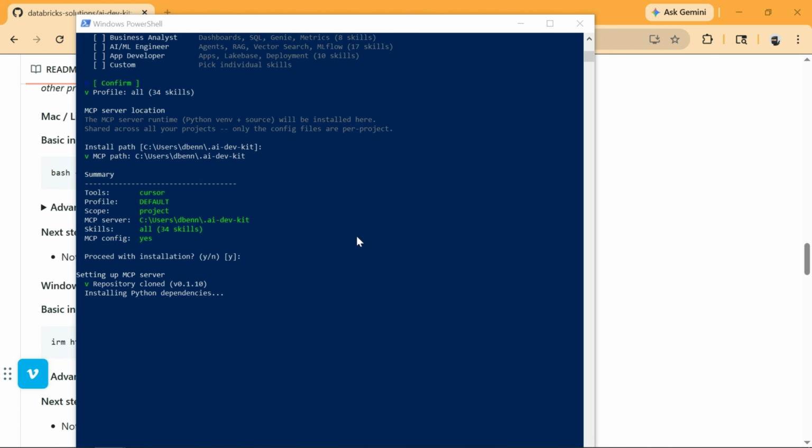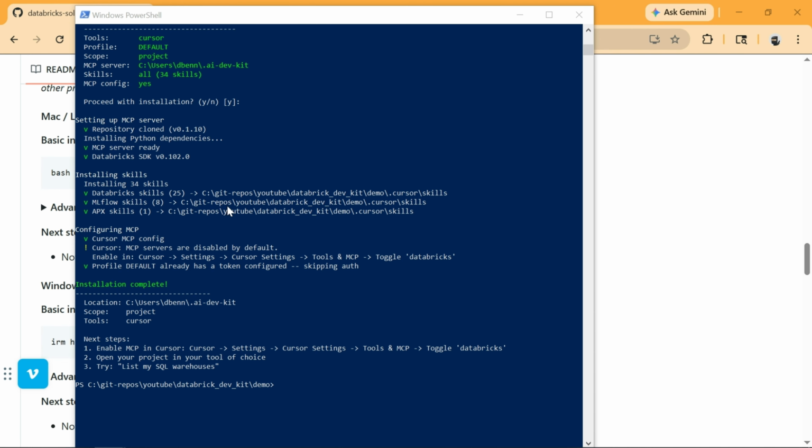I'm going to pause it and come back to it when it's finished. You can see that it set up the MCP server, installed skills, configured the MCP. It does give these instructions about enabling the MCP in Cursor. I find that they're a little bit misleading, so I'll show you what I did to make sure that MCP server was available once we get into Cursor.